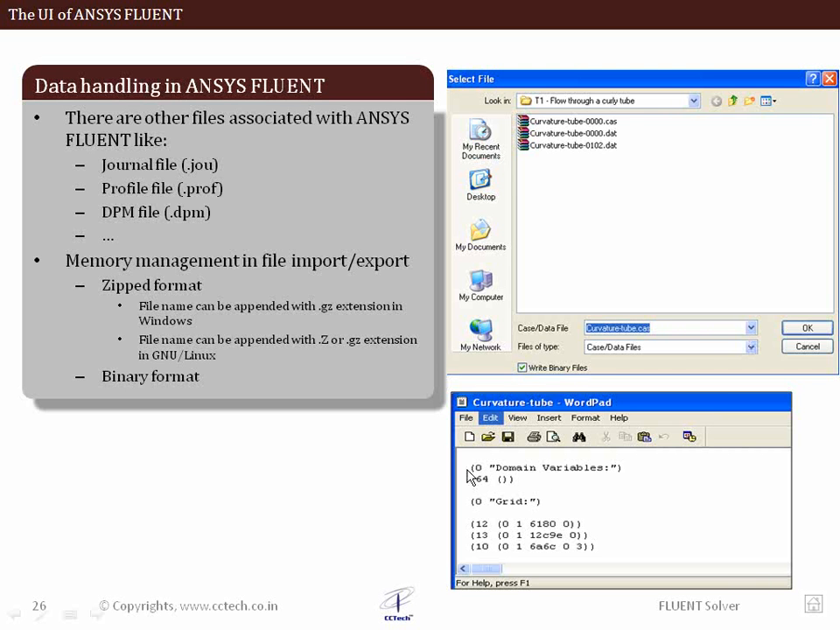Fluent also has some other additional files. I'll speak about the journal file at a later stage, but you can see some extensions like .jou, .prof, which is a profile file, or a .dpm file, which is specific to the Eulerian Lagrangian based multiphase model, in which you get some discrete particle behavior in the domain. So there are some additional files associated with ANSYS Fluent.